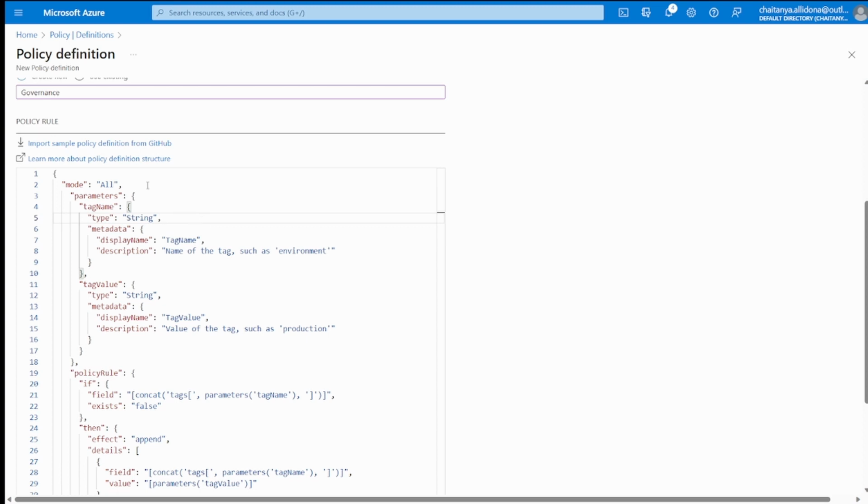So here the policy is to ensure there is a tag added for every resource with the created on time on value. So here the mode is all, which indicates that every resource to which this particular scope is assigned, it will be applicable. And here I have defined two parameters, the tag name and the tag value. So the name could be created on, value could be the year, which is 2023.